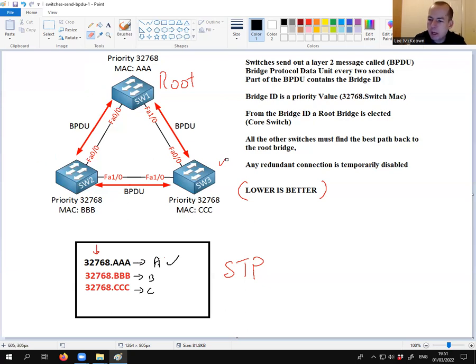And then switch B says, okay, I have to find my best path back to the root bridge. Now, where do you think switch B's best path back to the root bridge is? Is it going out FA0/0 or 1/0? 1/0 on switch B? Well, it can't go back out on the same port it came in on. No, we're not talking about traffic at the moment yet. We're just talking about this spanning tree election. So let's say switch B is here and switch A. All we have done is said A is the root bridge, right? A is the core switch.